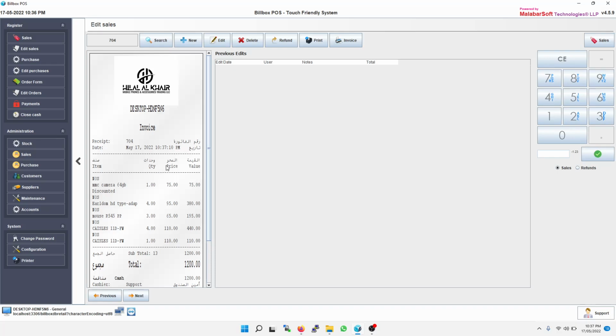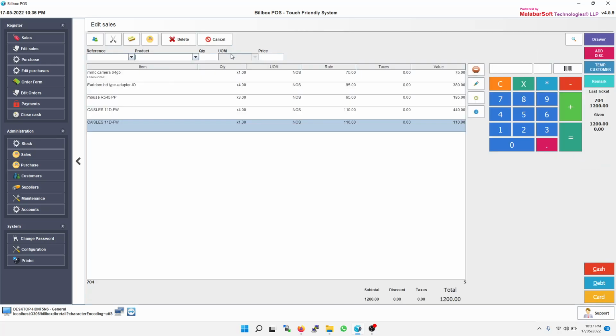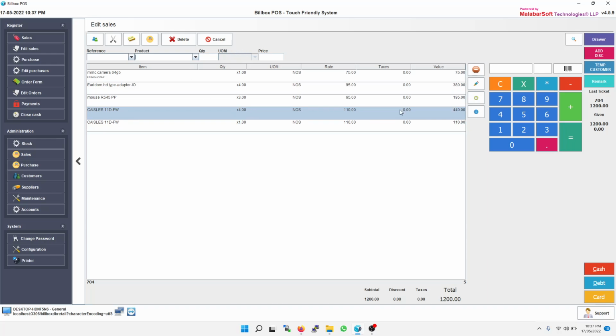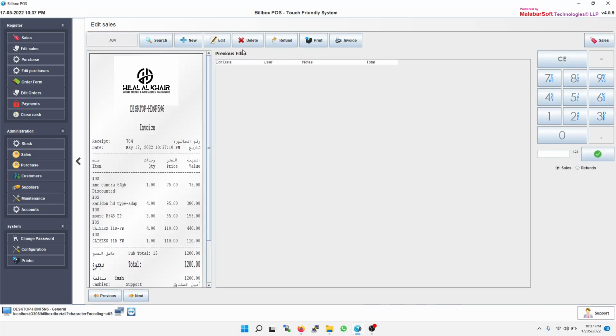If I want to edit an existing ticket, I can use this button. Once changes are finalized, go for the payment. If I want to delete this ticket, then I can use this button.